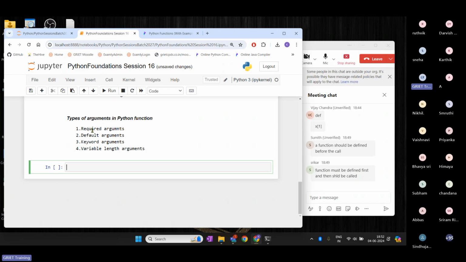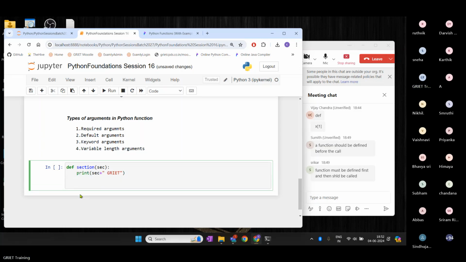So let's see how to use required arguments in our function call. As I told you, always define the function before calling it, so it will be easy for you. So let's create a function. Here I'm creating a function called section, to which I'll pass a variable SEC, that is the section name. Here I'm just printing that value, concatenating it with a string for your understanding. Now we'll call this function with some character.